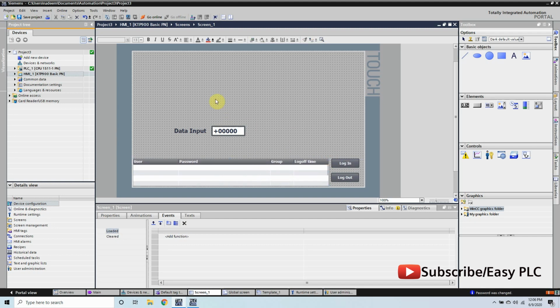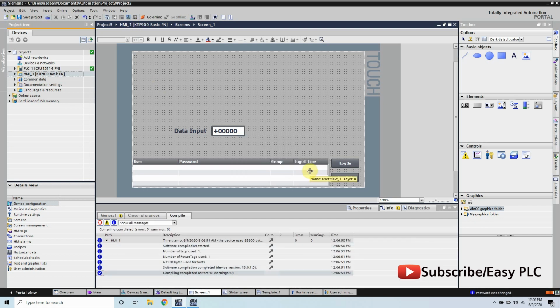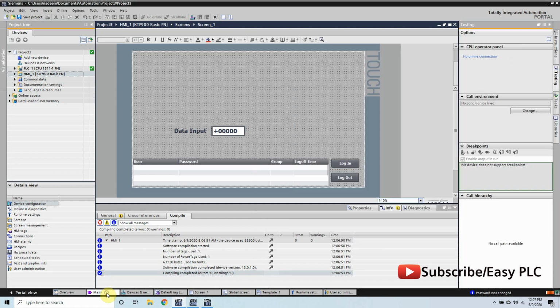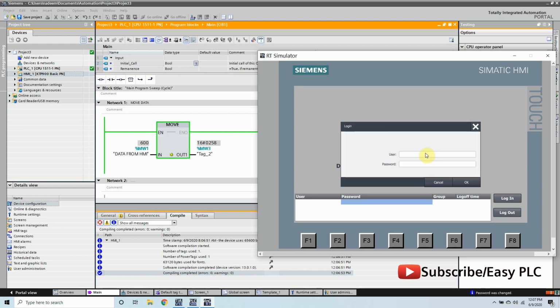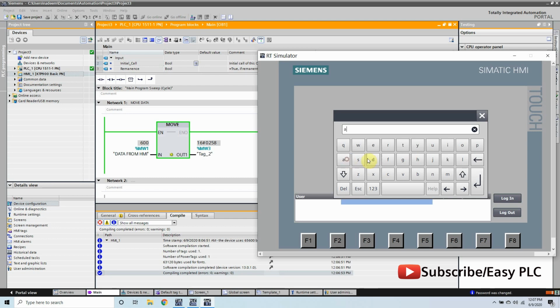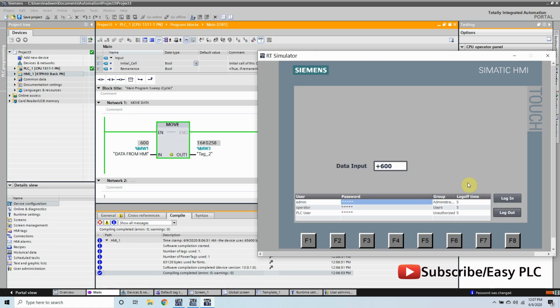Let's run the HMI simulation. Now if I click the login button, the login dialog appears. We can log in as admin. User view is showing that admin is logged in and its group is administrator.